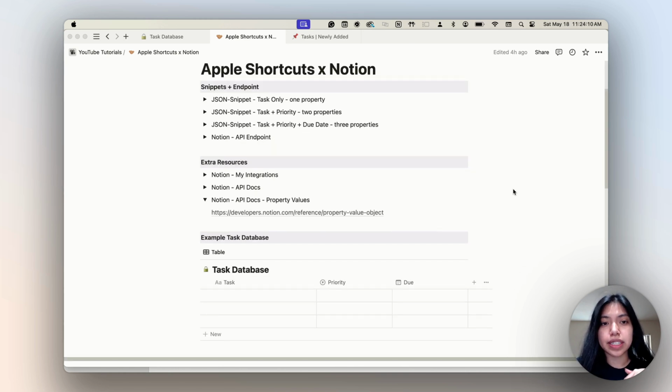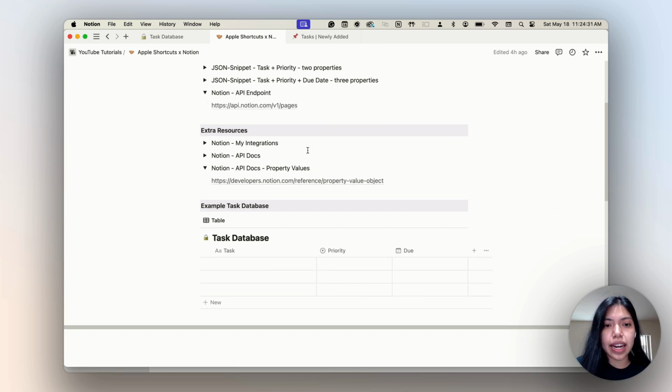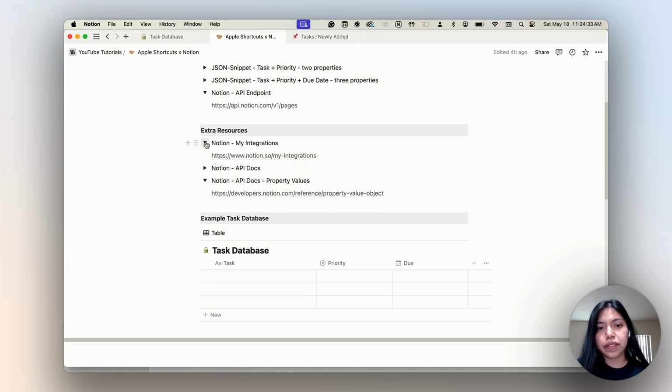All right, so to get started, I actually built out this Apple Shortcuts times Notion page that I'll share down below in the description to help you start and basically have the snippet codes. So I created one for one property, two, and then three. Obviously, once you start playing around with it, you can figure out how to add in more properties. I also have the Notion endpoint, so we don't have to worry about this. It's just your URL, so we can get Apple Shortcuts to send it to Notion. And then I also included other things like where you can find the integrations, more API docs, and the property values, and all this other stuff.